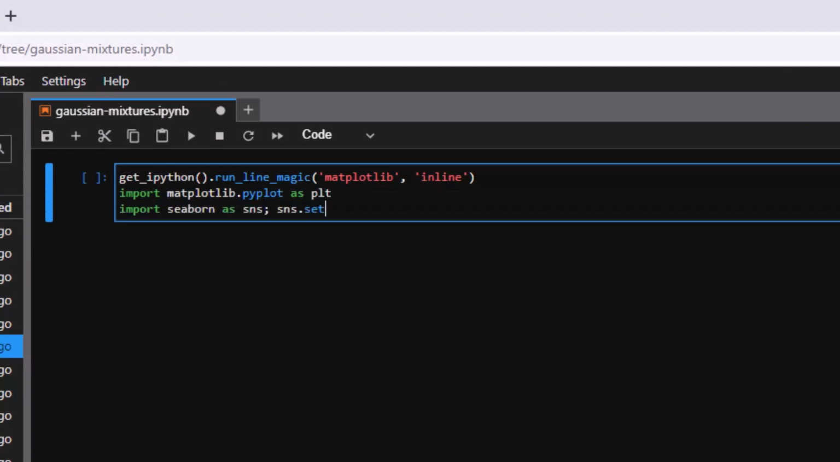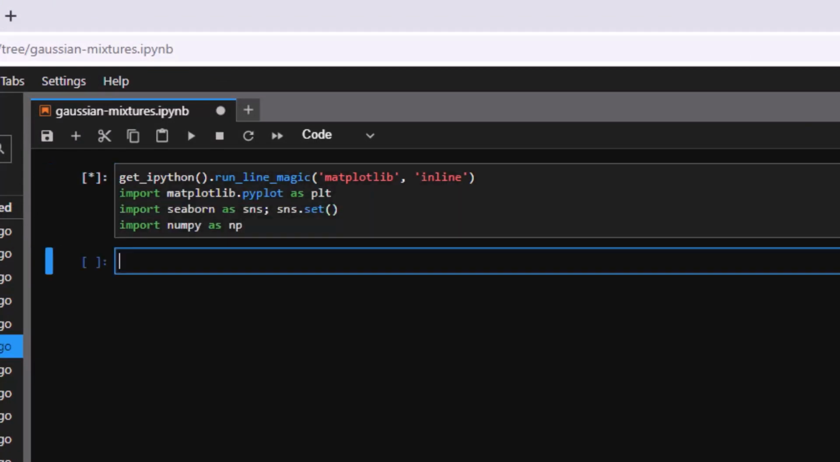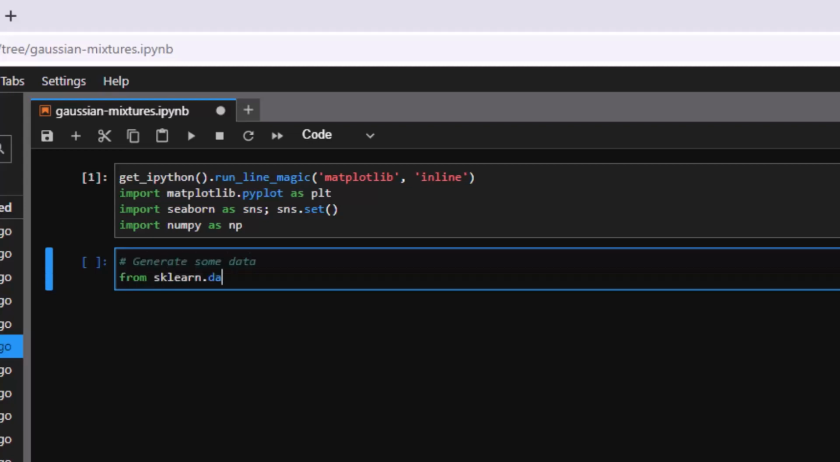Motivating GMM: weaknesses of k-means. Let's take a look at some of the weaknesses of k-means and think about how we might improve the cluster model. For example, if we have simple blobs of data, the k-means algorithm can quickly label those clusters in a way that closely matches what we might do by eye.